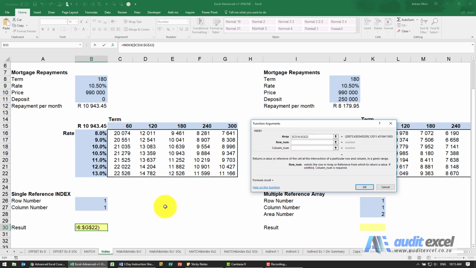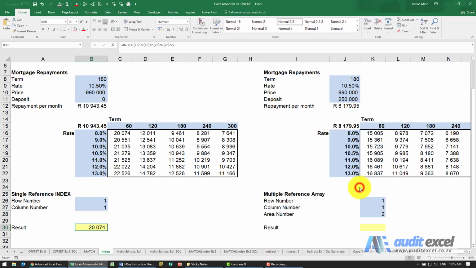What row number must it pull back? I'm going to tell it to look in that cell. And what column number? This cell here. When I say OK, it brings back 20,074, that one there. If I change this to be row number 2 and column number 2, let's pull back 12,541.